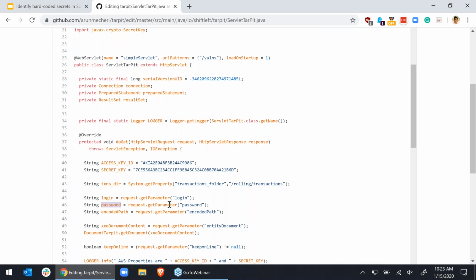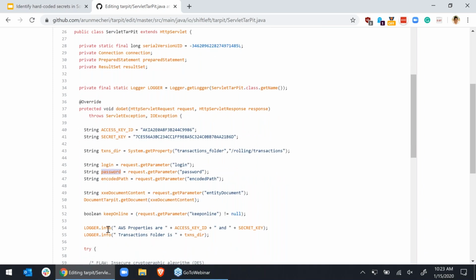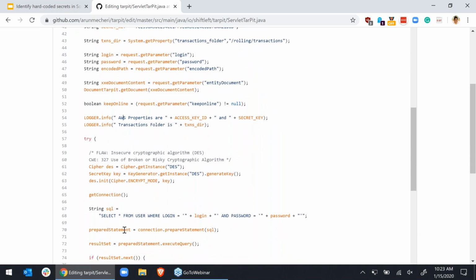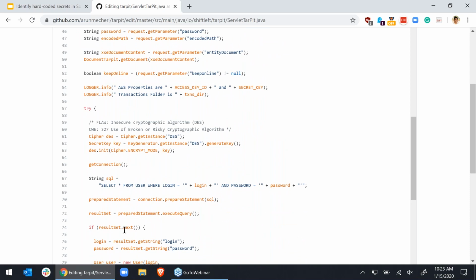We need to see where this variable is being used. You could see as an example here, this logger is logging the access key and the secret key. So this could be a straight-ahead problem here where we don't know where this logger is going to. Right? So there's a bunch of issues that this source code has.